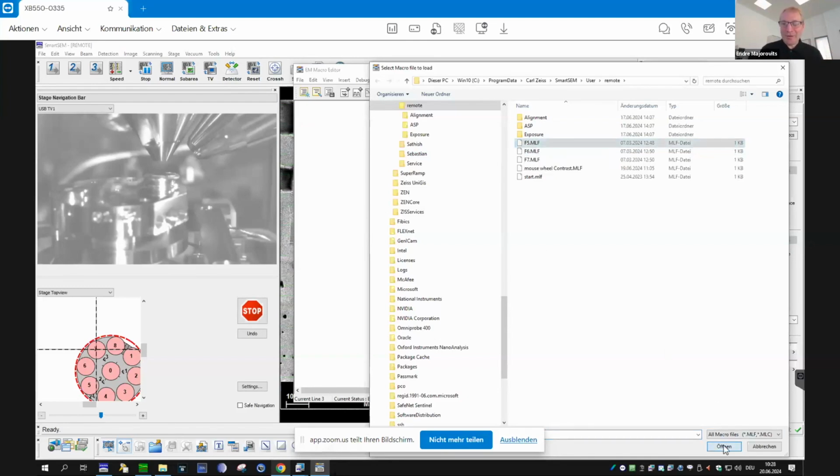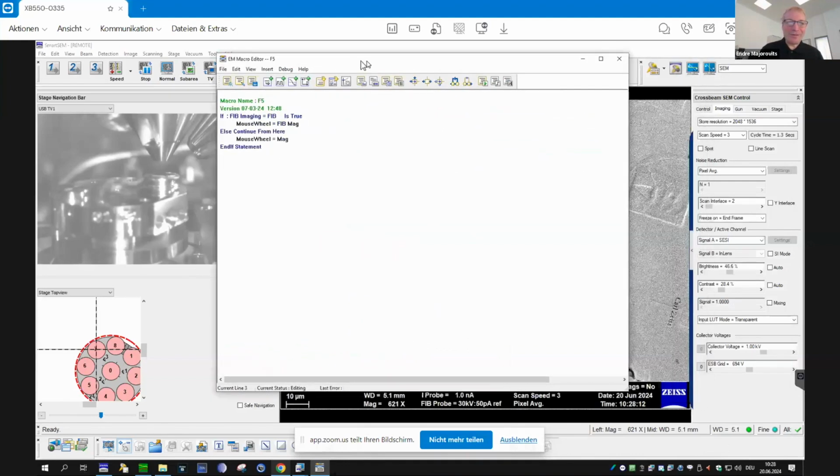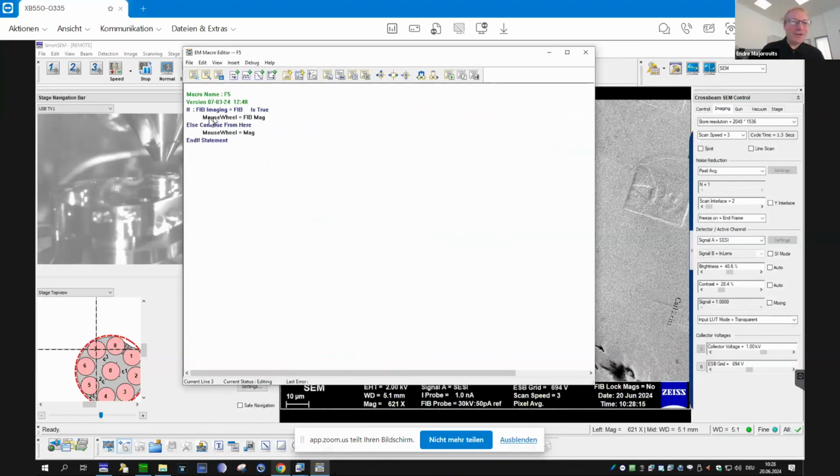Okay, so let me open it. Now, don't be afraid. It's a very, very simple macro. It basically says if the imaging mode is in FIB mode, not SEM but FIB mode, then the mouse wheel should influence the FIB magnification.